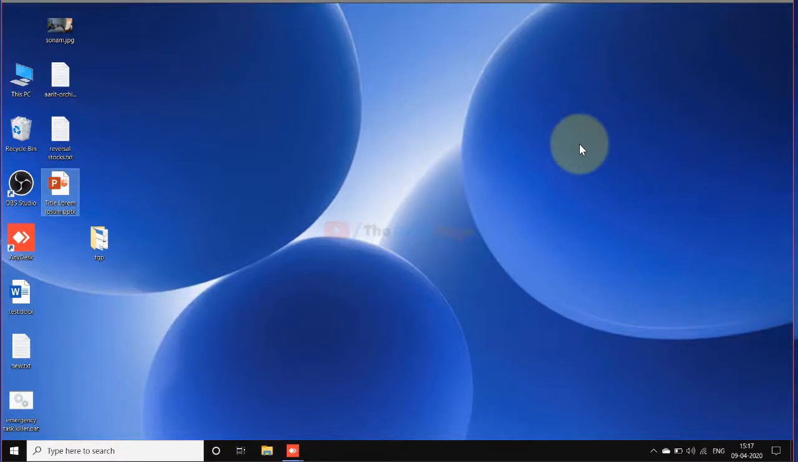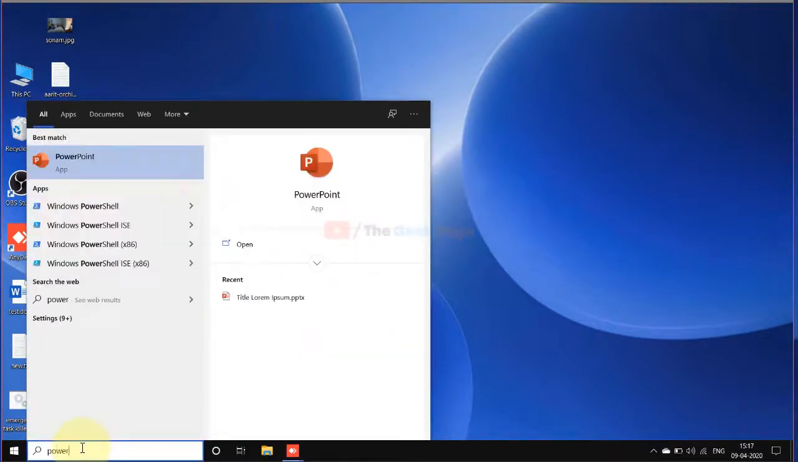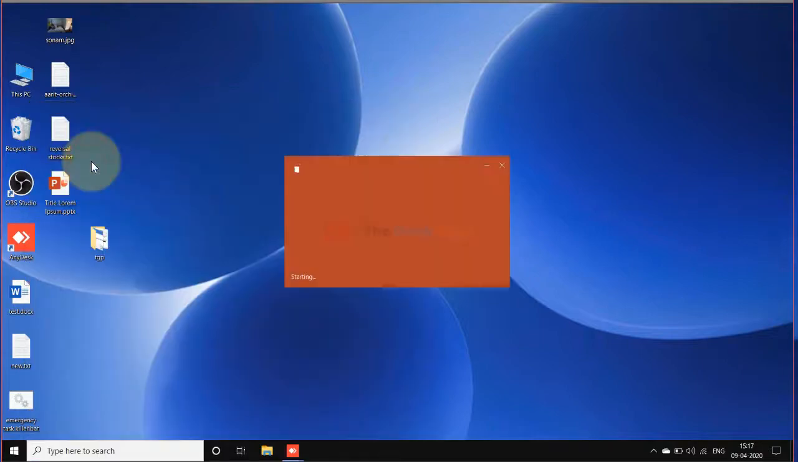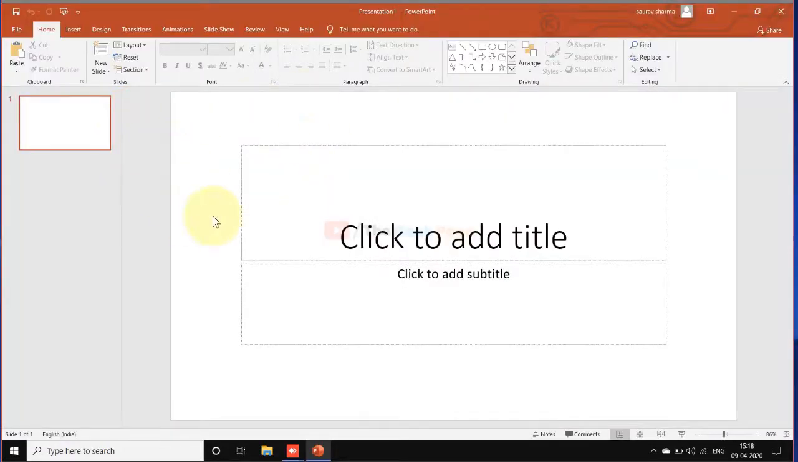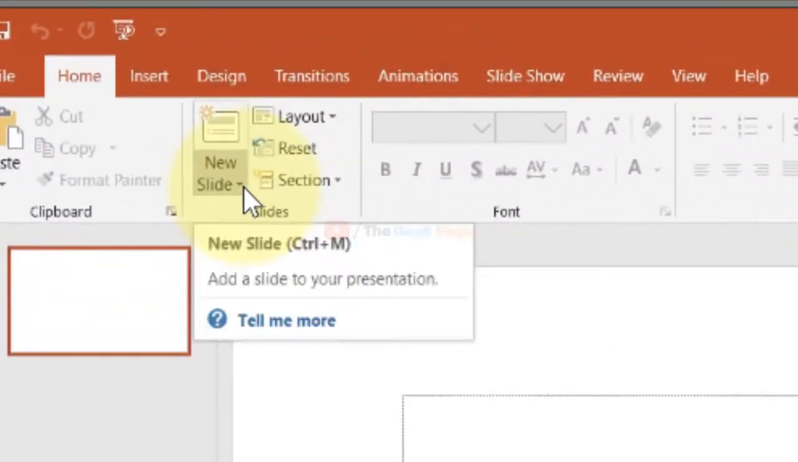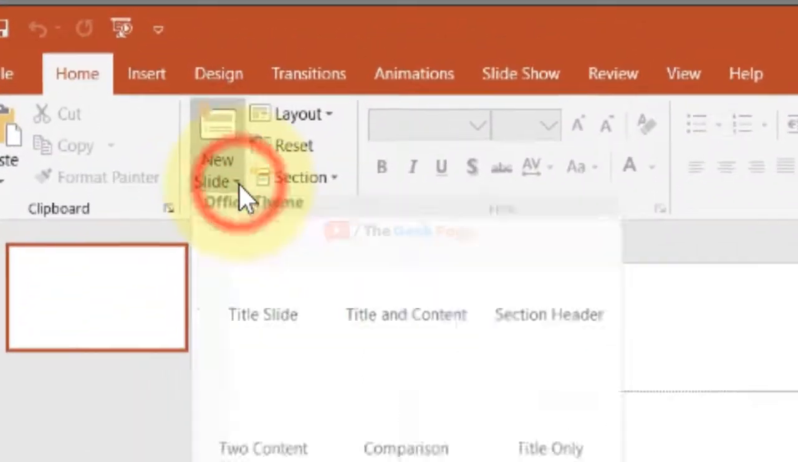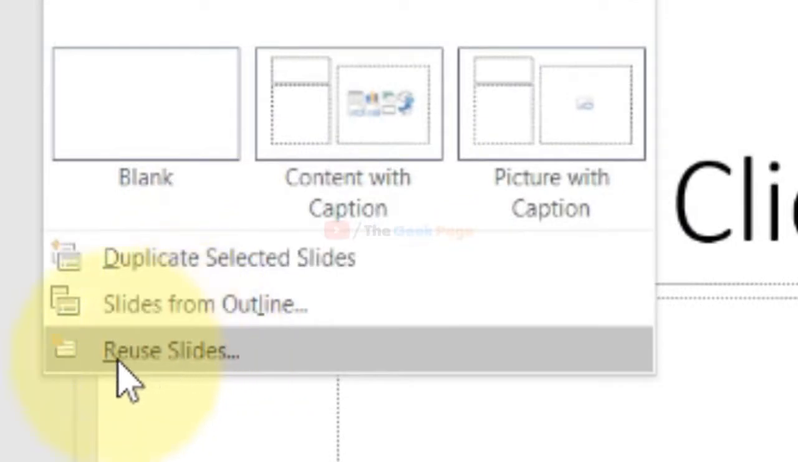If it does not work, there is a second method, that is just search PowerPoint to open PowerPoint again. Now once the PowerPoint window opens up, just go to a PowerPoint file, a blank file or any file. Now click on new slide. Just click on this arrow button and it will expand all the options of the new slide. Now go to the bottom and here it is. There is one option, reuse slides.